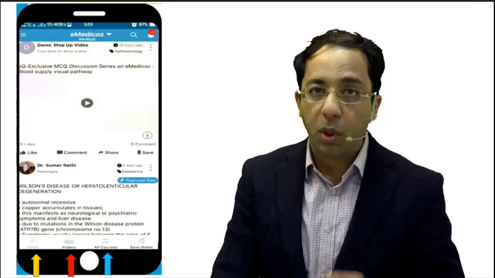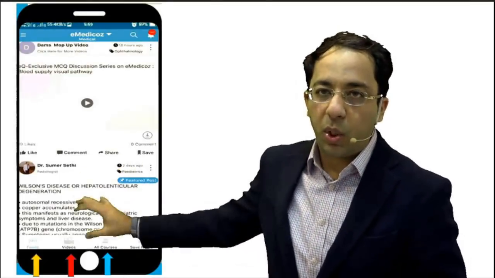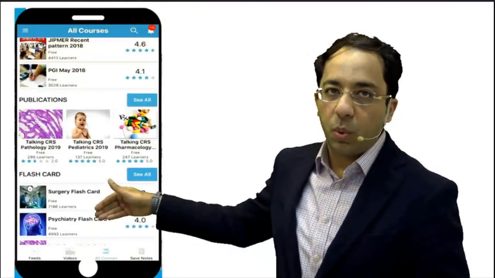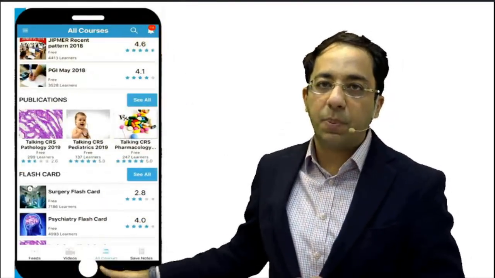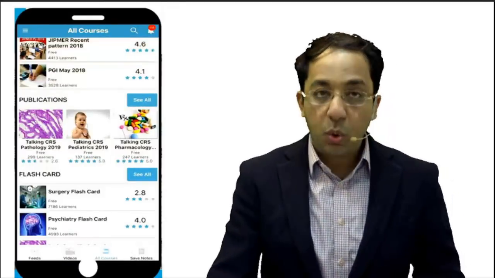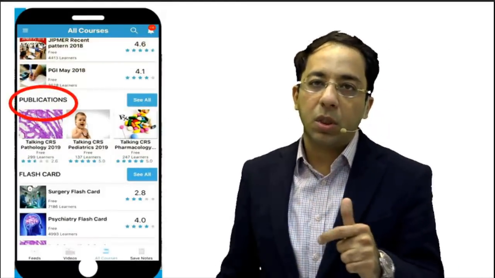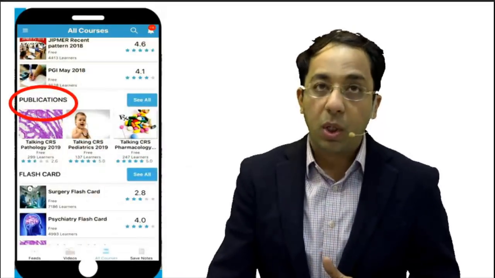But the most important bar for you is the courses. And look at this third bar. When you click on this courses, the app screen will look like this. In this, you have to go to a column or a course called publications. When you click on the publications, you will see Talking CRS listed out like this for you.